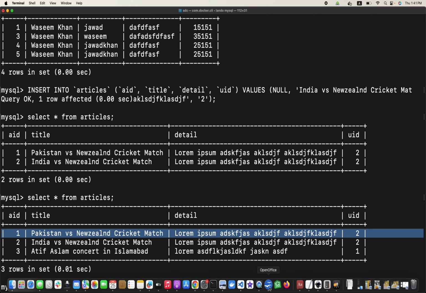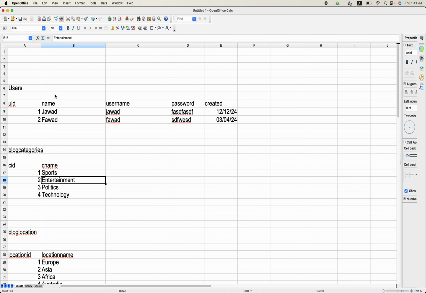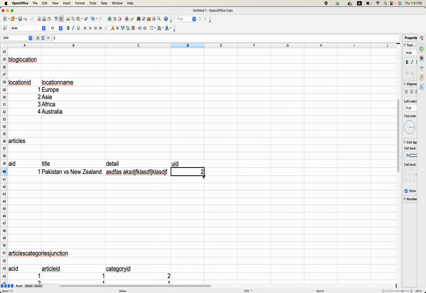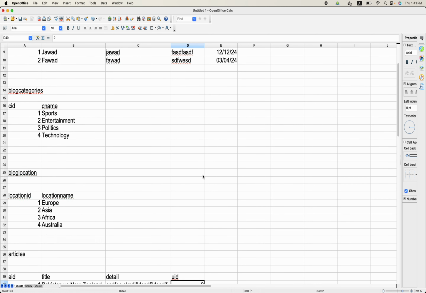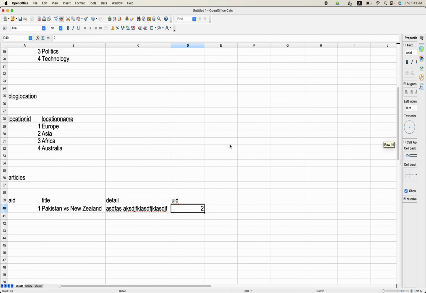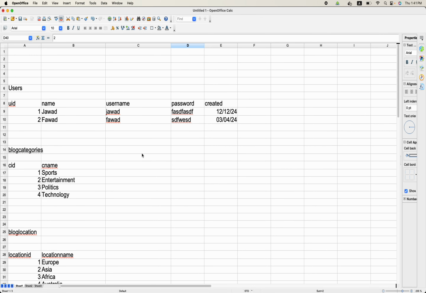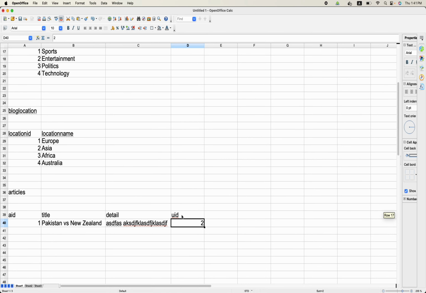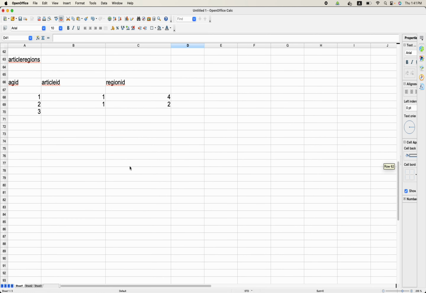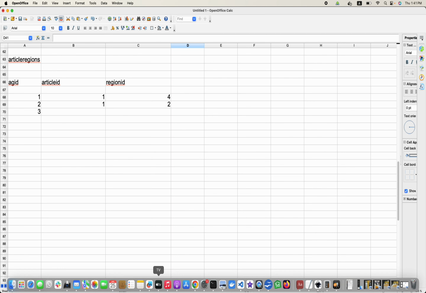If I go to this, usernames 1 and 2 are Jawad and Fawad, and then in articles this UID means 2. So what does this mean? It means Fawad. But you as a developer and database designer know that this 2 is Fawad, but in a report, if somebody asks you, you can't tell them that this 2 is actually Fawad. You can't show them the database like this. You have to give them the figure. They just don't know what the relationship behind it is.